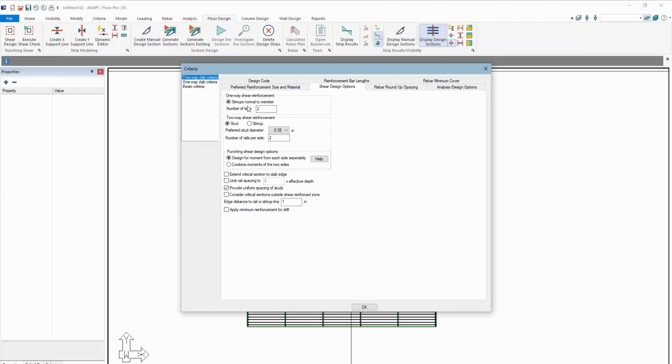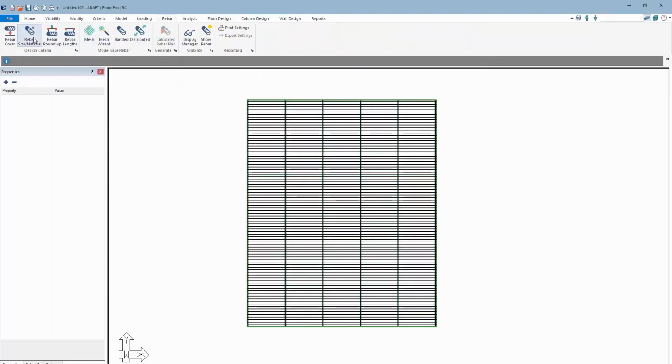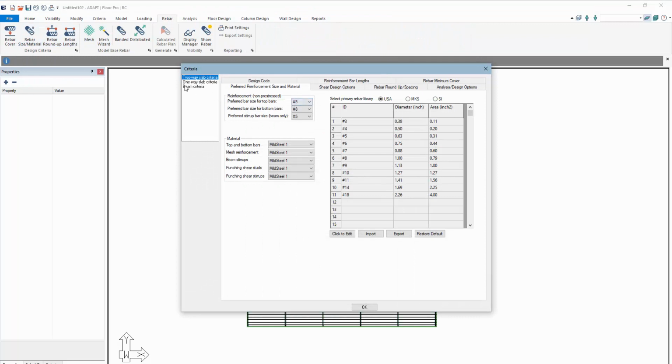So here we have stirrups normal to the member. We're going to use 2 legs. Number of legs is 2. We can also set the stirrup size. If we go to rebar size and material, we have the ability here for beam criteria to set this maybe to number 4 bars, and then assign the material to that particular type of reinforcement.